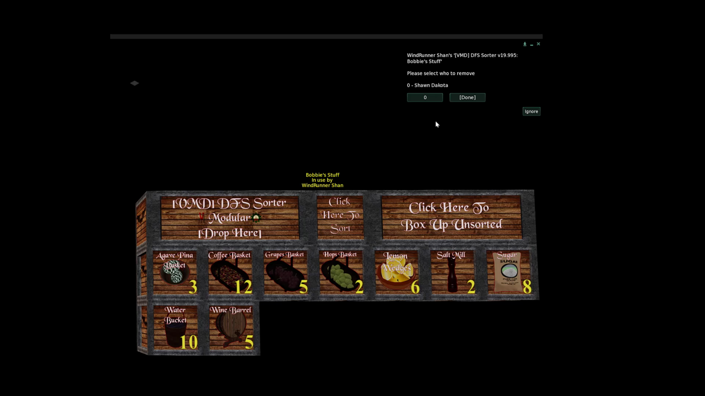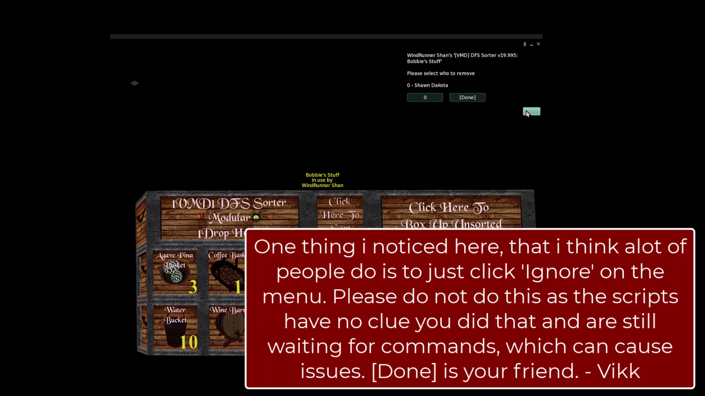Okay, going back to the Access menu, you can remove an admin. So if I decide I wanted to kick Sean off, I could do that, but I'm not going to do that because he helps me out a lot. So let's get back into Access.